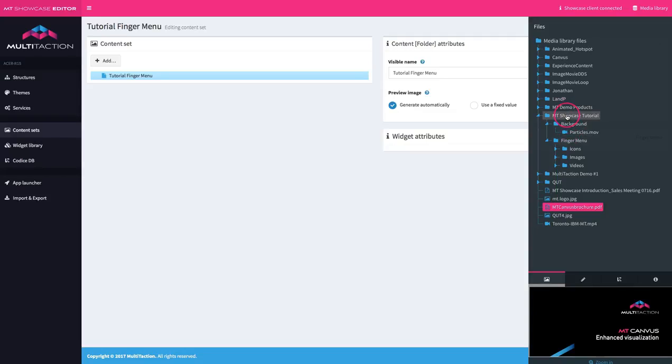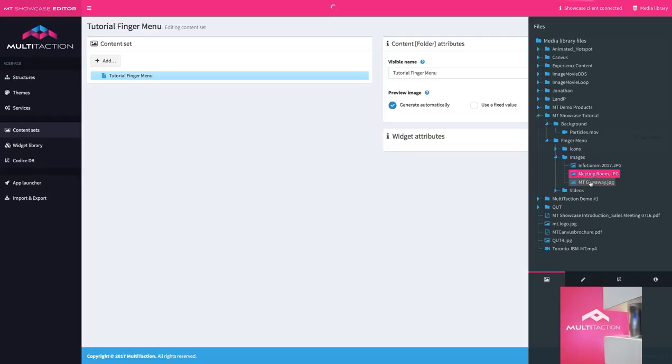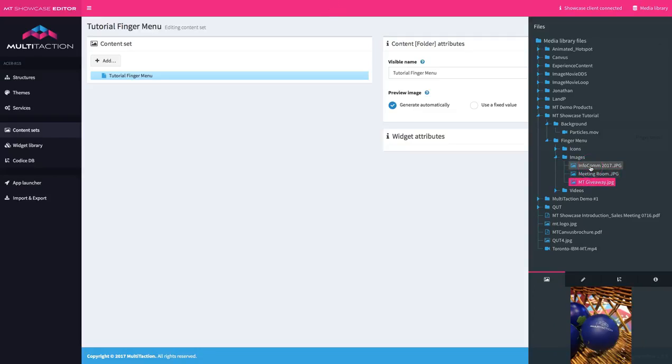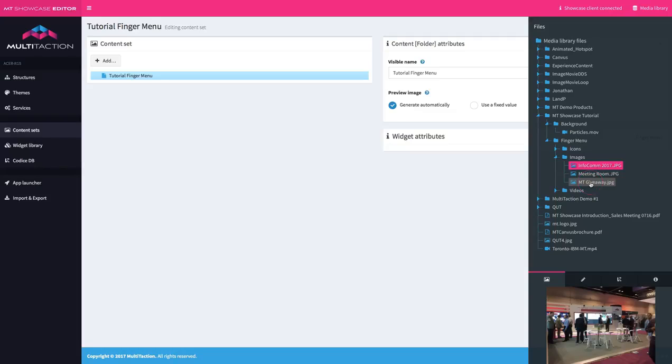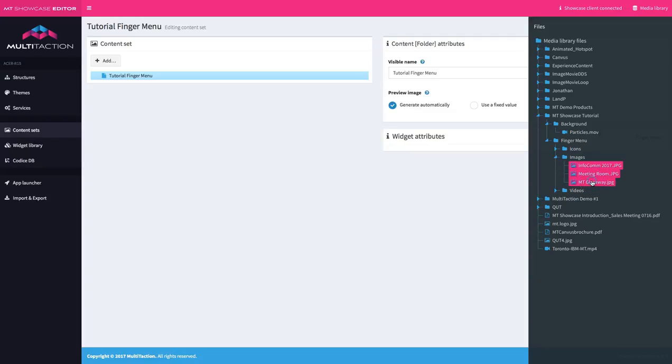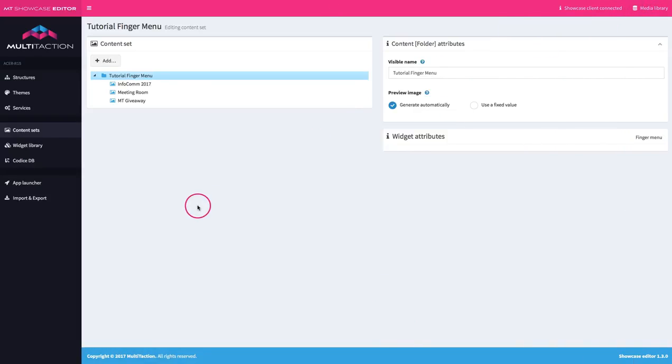So in my case, I've got Showcase tutorial, I've created a folder called the finger menu, and I've got some images in here. So let me expand that, and here's the images that I've got defined to put on my finger menu. Now, I can click and select multiple, and the way I'm doing that is I'm doing a left mouse click on the first one, holding down the shift key and clicking on the third one. That selects all 3 images at the same time. Now I'm going to click and drag those over to the finger menu and drop them in. Okay, that seems pretty easy. Let's hit save.